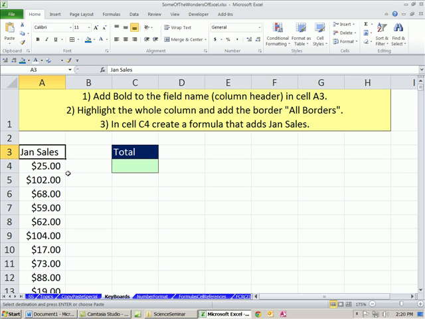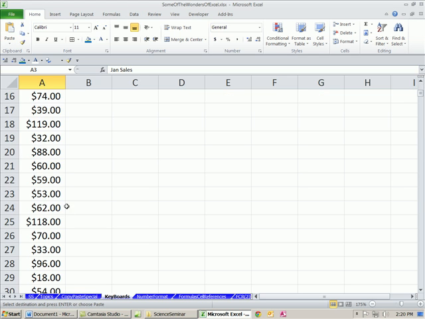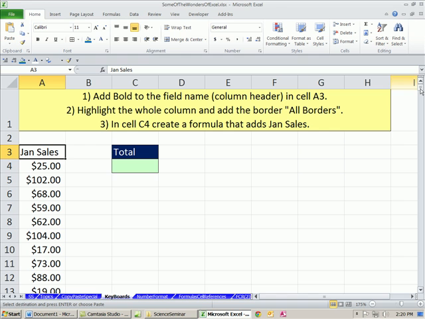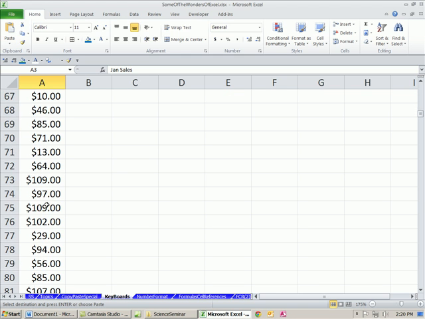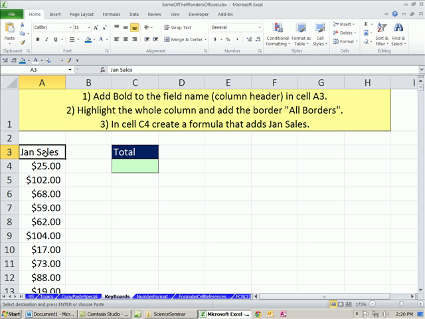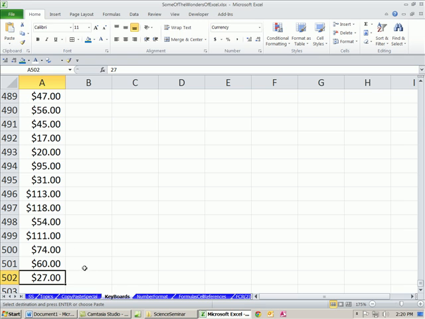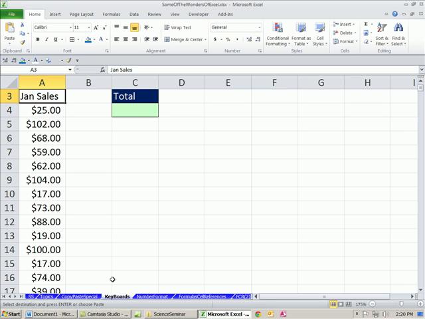Now, we have some data here, and I want to see how far this data goes down. So I'm going to use either my scroll bar over here, or I can use the wheel on my mouse and scroll down. But wait, that just takes way, way too long. There's a keyboard shortcut. If you hold Control and down arrow, it jumps to the bottom of the data set. See, 502. Now, Control up arrow jumps to the top.